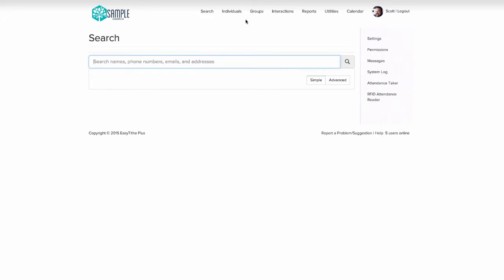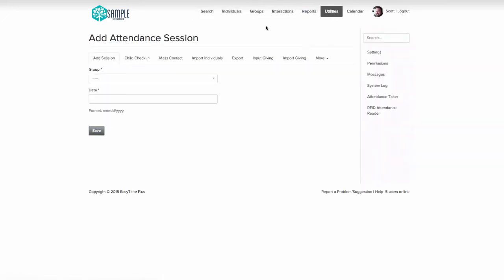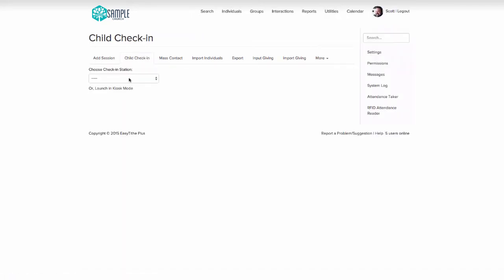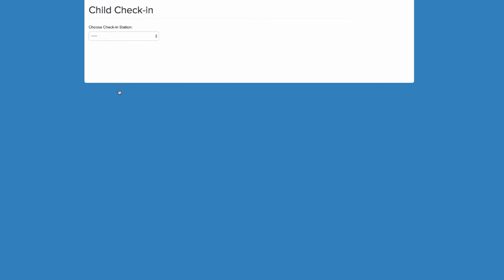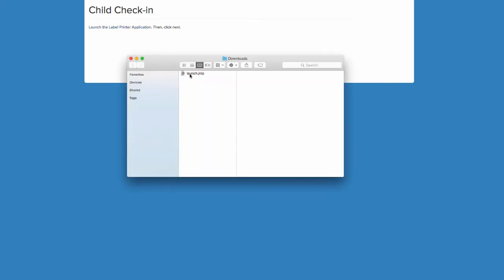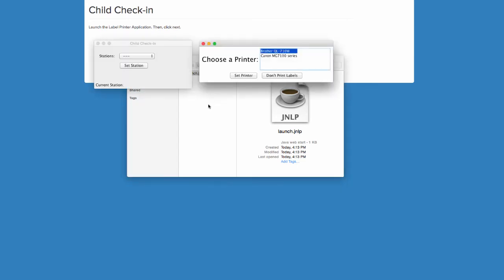So what we want to do is go to Utilities and then click on the Child Check-in tab. From there we can select a station, or we can launch in kiosk mode. When we're launched in kiosk mode, we can go ahead and select a station from there, and then as you can see, it says Launch the Printer application. This will download the printer application file to your computer. You can then double click on it and it will bring up the Child Check-in Station Select, as well as the option to select a printer.